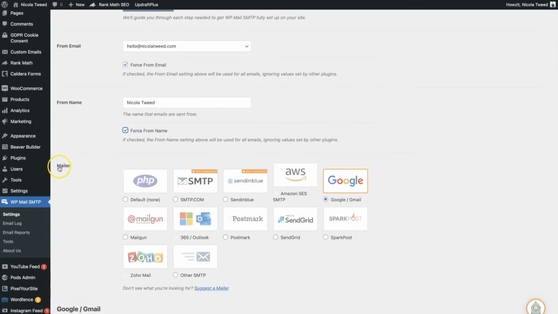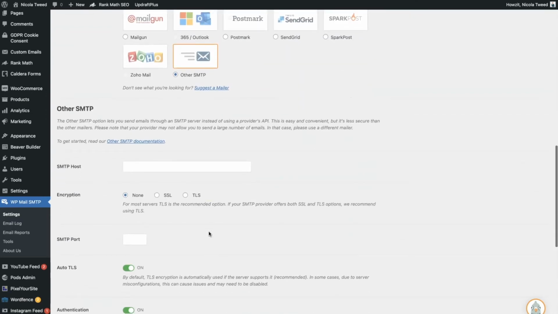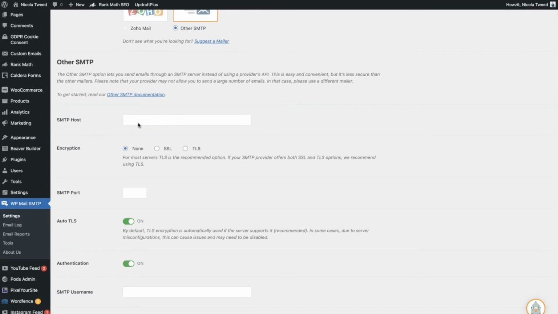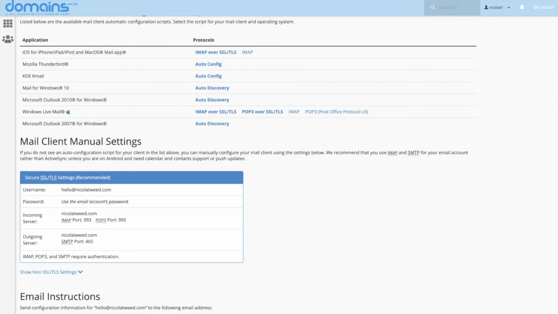Then what we're going to do is choose our specific mailer. On the free platform, you do have Google and you can use the other SMTP, which is what I am going to use. We then scroll down and this is where we are going to need our SMTP details and our password. We are going to pop in the SMTP host details in here, and what we are specifically looking for is our outgoing mail server details. As I showed you at the beginning of this video, this is what your SMTP details will look like, and you have an outgoing server and an SMTP port. So I'm going to copy these details into there, pop in the password, and then click save.